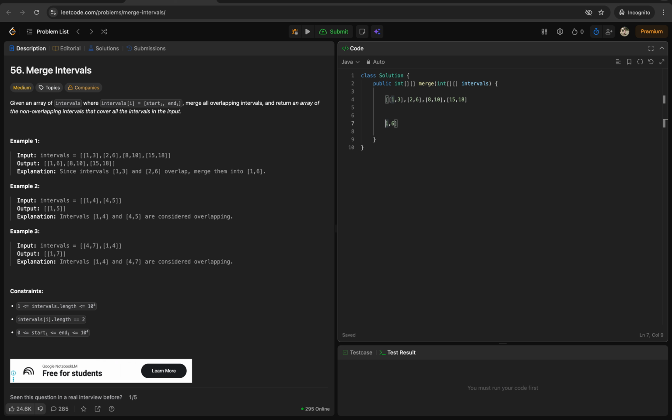Now we cannot skip this, and we should check if this is overlapping with the next one. It is not, because there is a gap between 6 and 8. 7 is missing, so this is not overlapping. That's why we put it in the result. Now it is not possible for it to overlap with any other value, because it is less than 8, so it will be less than all the other values, and it is inserted in the result. Next we check if [8,10] overlaps with [15,18]. It is not, because 10 is smaller than 15, so this is added in the result. Similarly, the last one is added in the result.